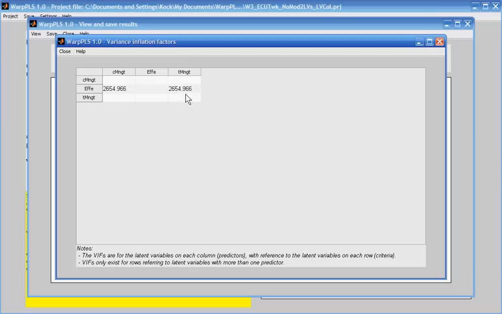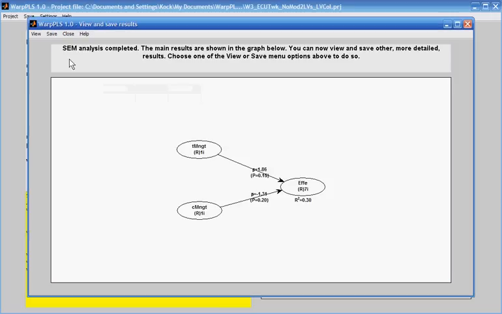As you can see, the numbers here are ridiculously high, 2,654. Any number here higher than 10 would indicate collinearity. So this is very high collinearity indeed. How do I solve this problem? Well, there are a couple of options.